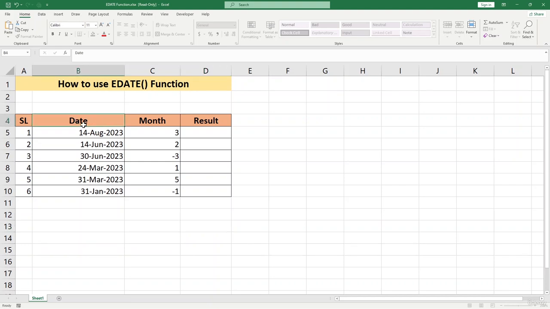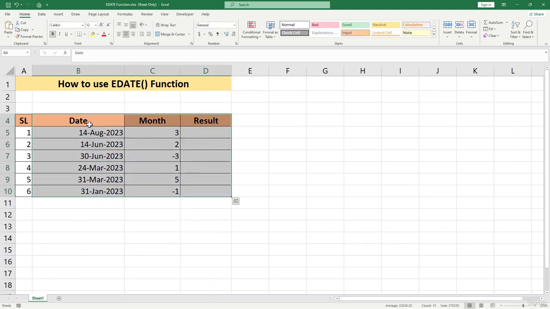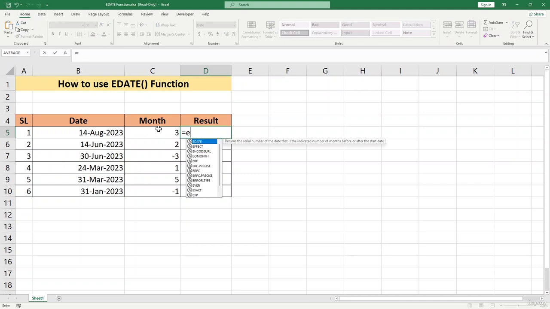Here we have the date and month columns, and I will write the EDATE function here. Now if I use EDATE, it returns the serial number of the date that indicates the number of months before or after the start date. Okay, now the first argument is the start date, so I select this one for the start date. Then it needs the month, so select this one.